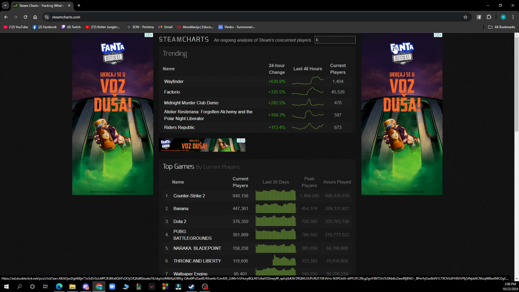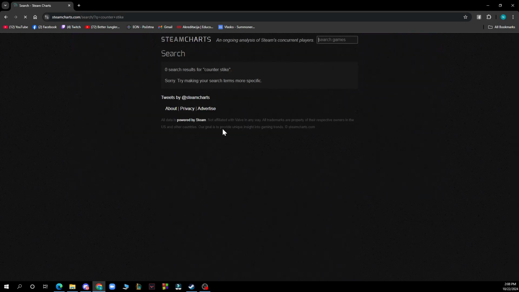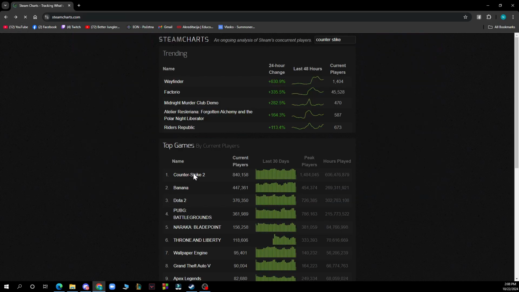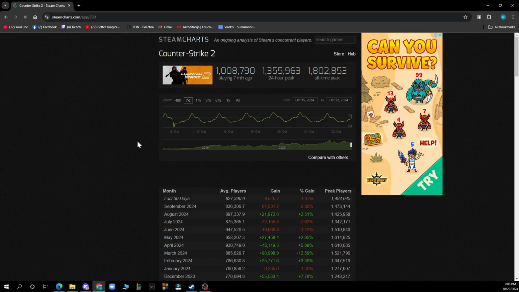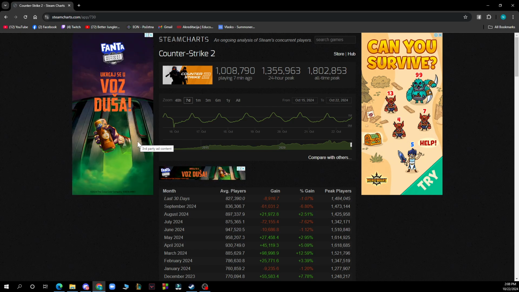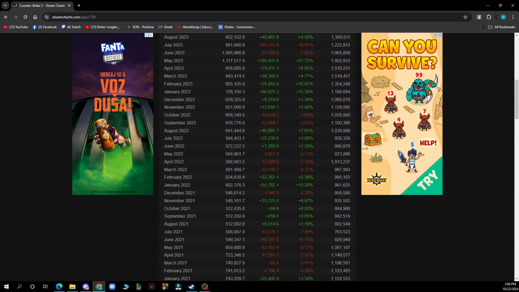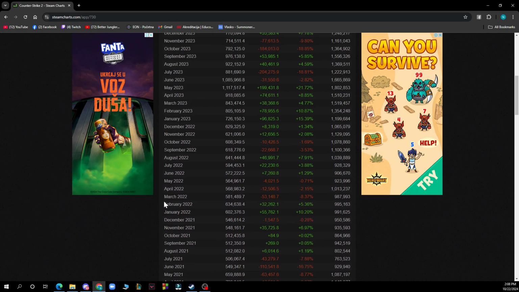For example, let's go Counter Strike. Okay, I misspelled it, but you can of course find it also here. So you can click on Counter Strike. Check the stats and charts on the website to see the current player count, peak player count, and other relevant statistics. So you can do everything here. Last 30 days, as you can see, September, everything, peak players, gain, average players, and everything is here by months.